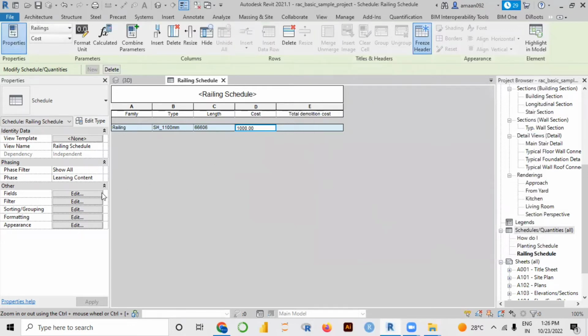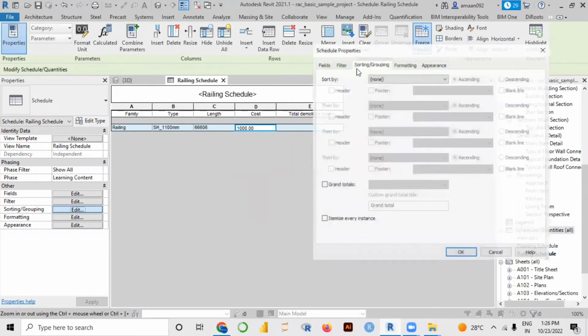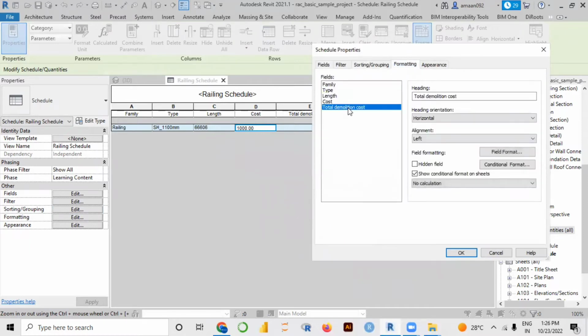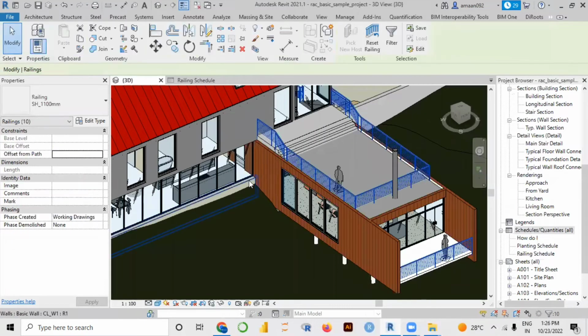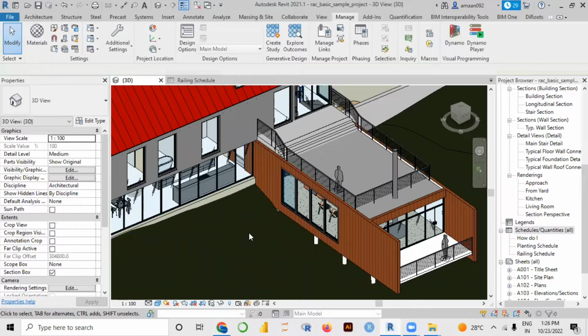I'll just expand this one, go back to formatting, and for total demolition cost, you can say calculate totals. Just click here. Okay, and check out, you can get the total cost of 66,000 rupees. So how easy it is, I took just a few minutes, 1 or 2 minutes, to calculate the total. But if you don't have the BIM model, that is as built, what happens, we can do it with the help of CAD also, but here you can check out, we can completely believe in the BIM model. Okay, and we can easily do the calculation automatically, no need to do it manually.